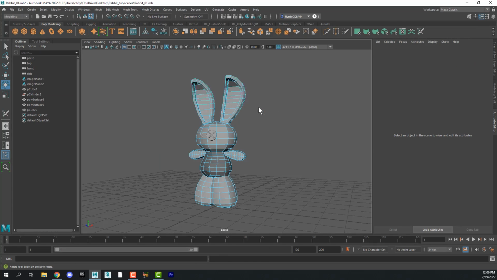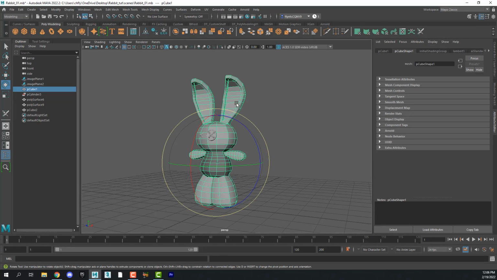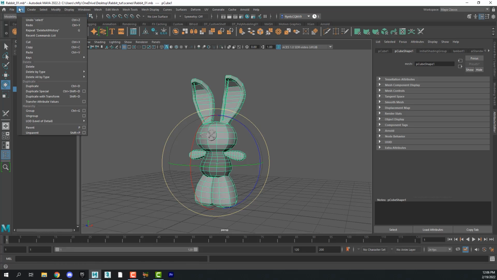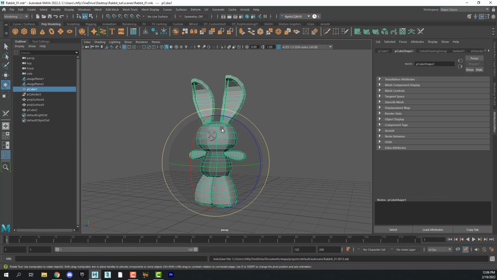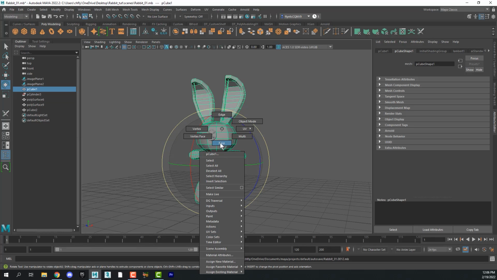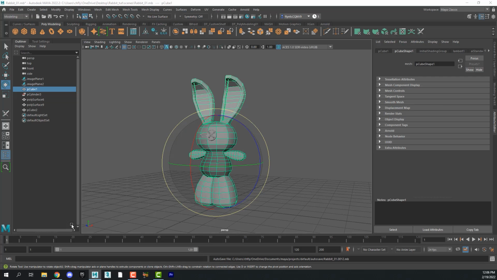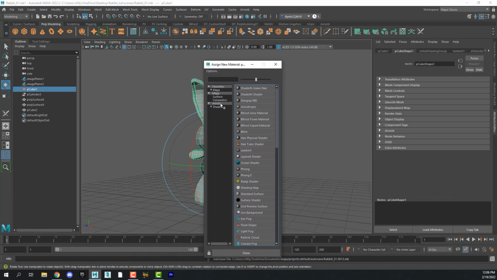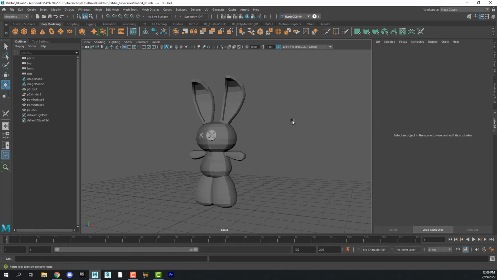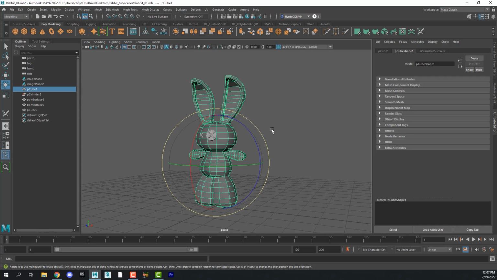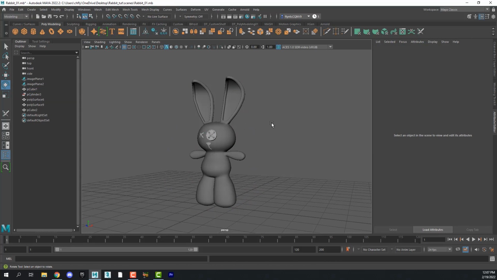And then let's switch to object mode, select our rabbit, and then delete the history. Go to Edit, Delete by Type, delete all by type, History. And then let's right-click on the rabbit and apply a new material. Let's assign an Arnold standard surface shader, like so. And then let's push 3 on the keyboard to smooth the mesh.